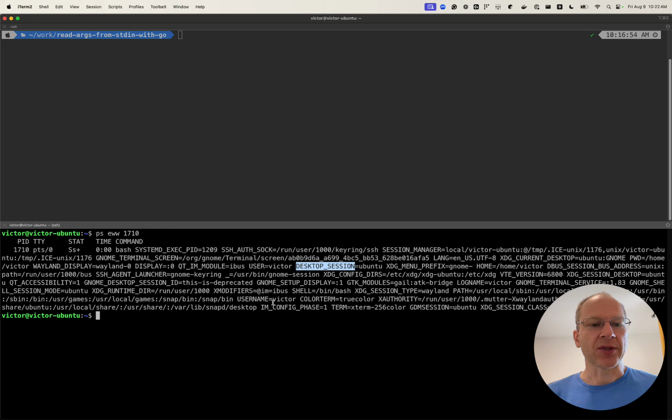And this creates a potential security risk for a shared environment, or an environment that someone can possibly get into. All right, so let's demonstrate how we would write a program to read in these arguments from STDIN.